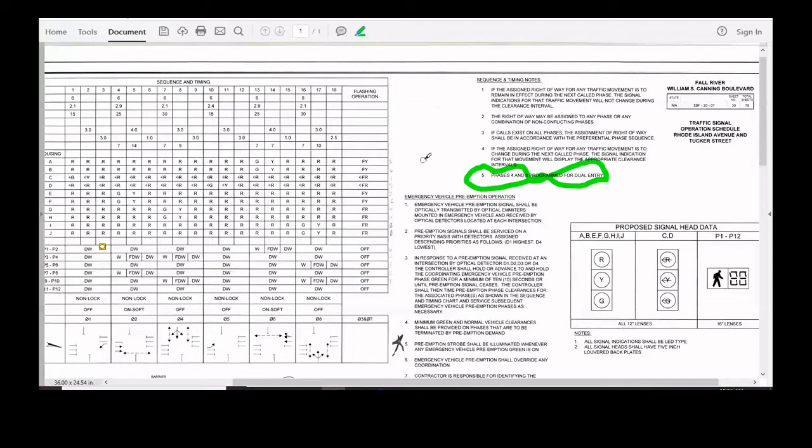Phase 5, phase 4 and 8 program for dual entry. So we covered that in the program, and that basically is saying if a vehicle pulls up on 4, it wants to also put in a call into 8. So they always want 4 and 8 to come on together. So you'll never see just 4 or just 8. They're all going to have 4 and 8 on together.